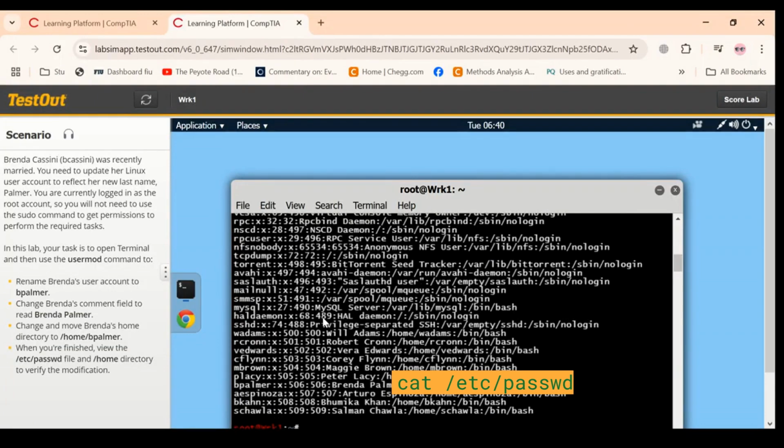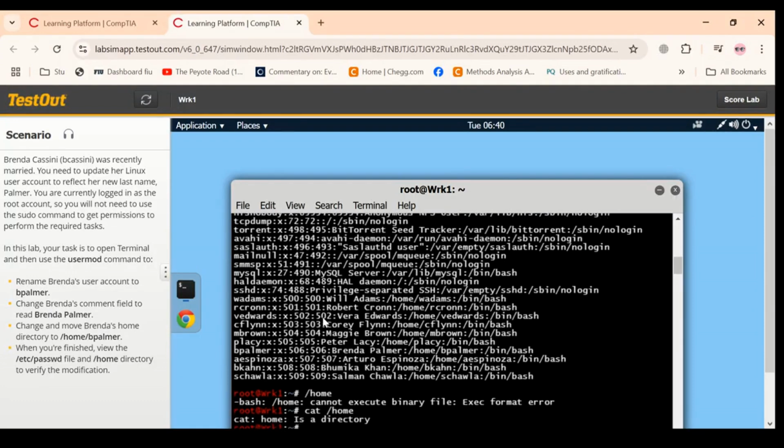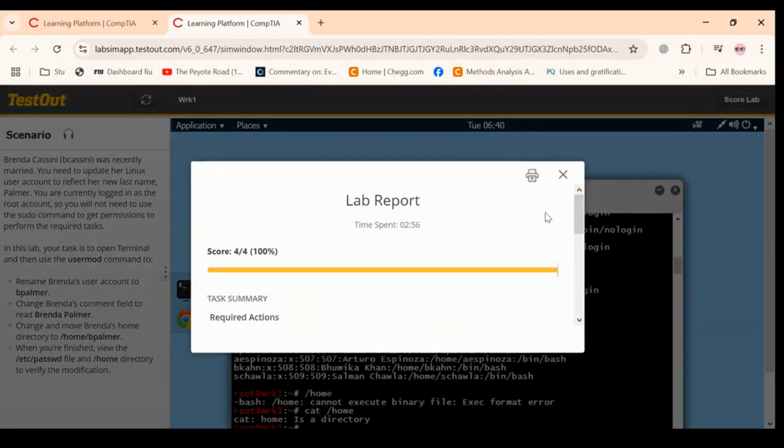Then you press enter. In an exam setting, it's good behavior to confirm the user account changes by checking its file. So you're going to locate the entry for Brenda Palma and ensure the username and account details have been updated. How? So you're going to type ls /home and press enter. So once you do that, you verify that the home directory now matches the new user. Notice that the home directory is now /home/bpalma, confirming that we have renamed the directory.